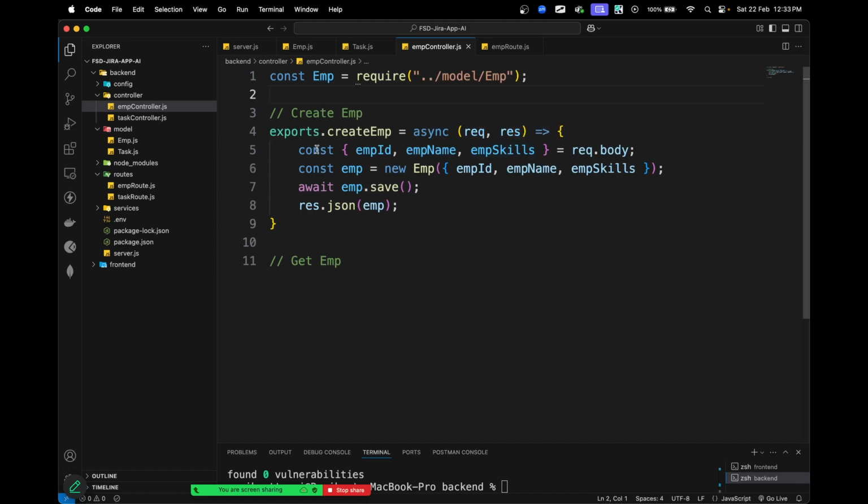So the first line simply defines that I'm receiving something from the request, that is body. Request is kind of an object. It has a lot of things, so one of them is body. Inside the body, I'll have three things: employee ID, employee name, and employee skills. These three variables I'll be passing from the front end. Now you create a new object at the back, and that object you are saving. So it is simply going to save the data in your backend, in your database.